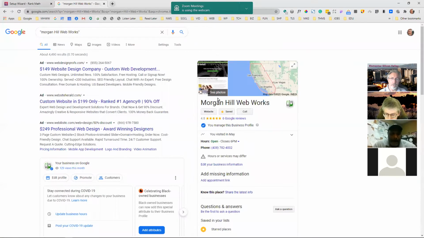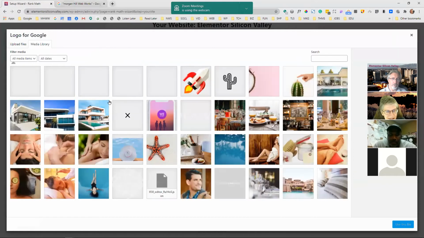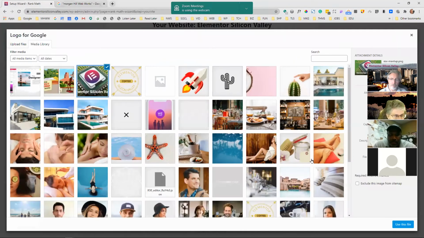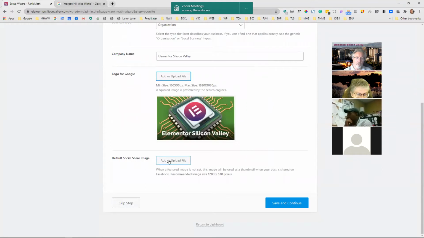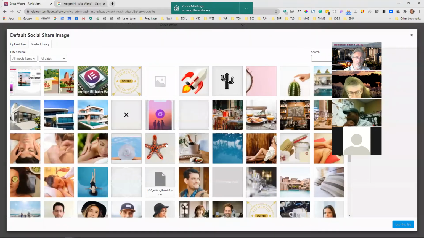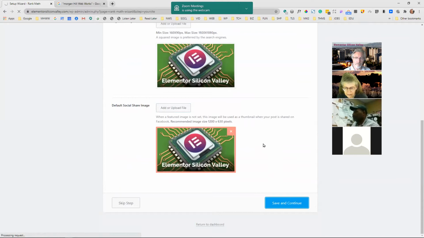the logo for Google. This is my Morgantown WebWorks. This is a logo that'll appear when Google shows your site on the search engines. So we'll go ahead and throw a logo in there. Let's use this one. And this is the default logo for social media. So if you were to share a page on social media, this would be the logo that would be shown. I'll just pick the same one. And we'll save and continue.